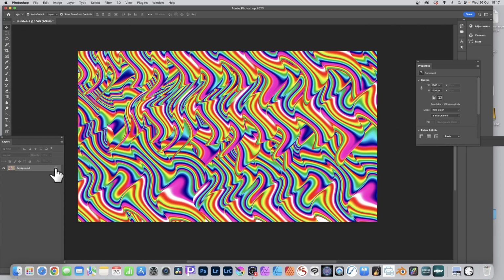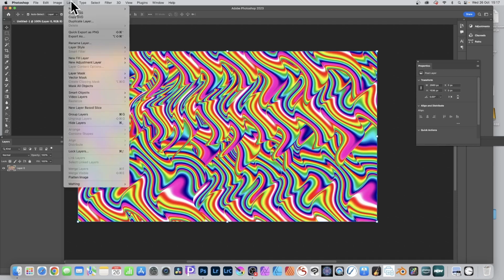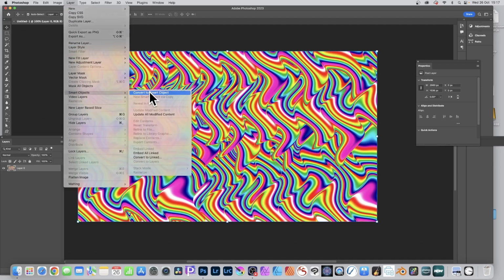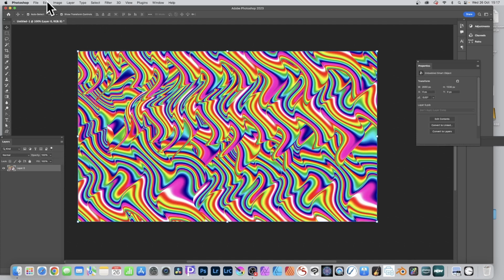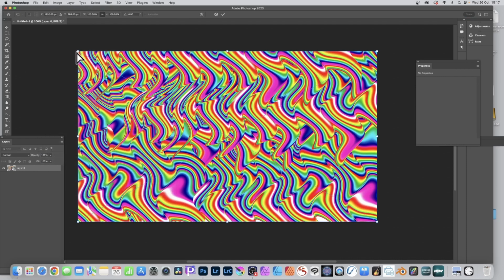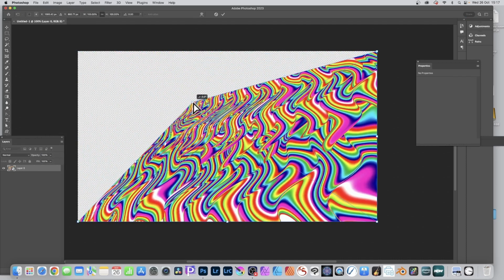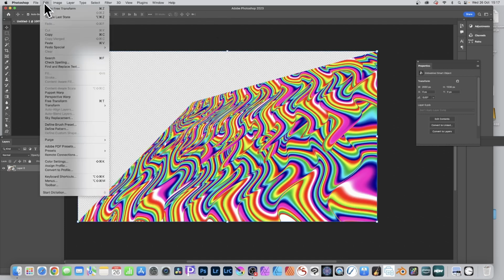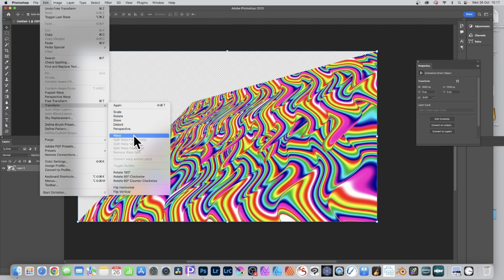I always like to click here, so unlock it. Again, you can always then go to layer and down to smart object, convert to smart object, edit, and again transform, distort, do exactly the same and create distortion. Press return again, you've got that design now. Simply go to edit and again transform and warp.